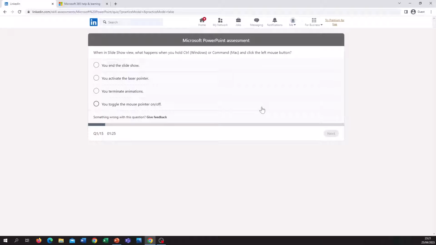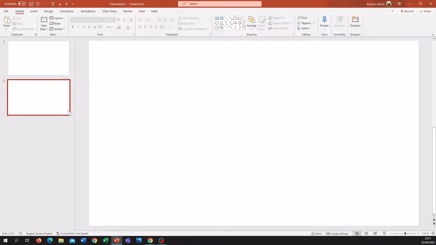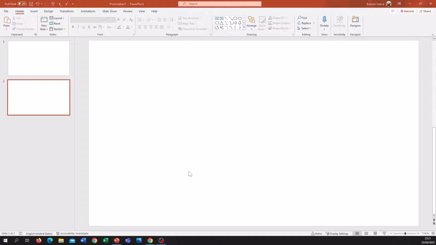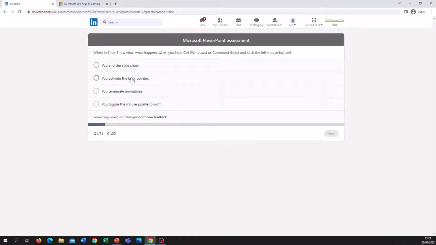When in slideshow view, what happens when you hold Control and click the left mouse button? I know this one. I know you activate the laser pointer, but let's test this. Let's go into slideshow view and click Control and left click for the laser pointer. Okay, so I'm going to click on this one.